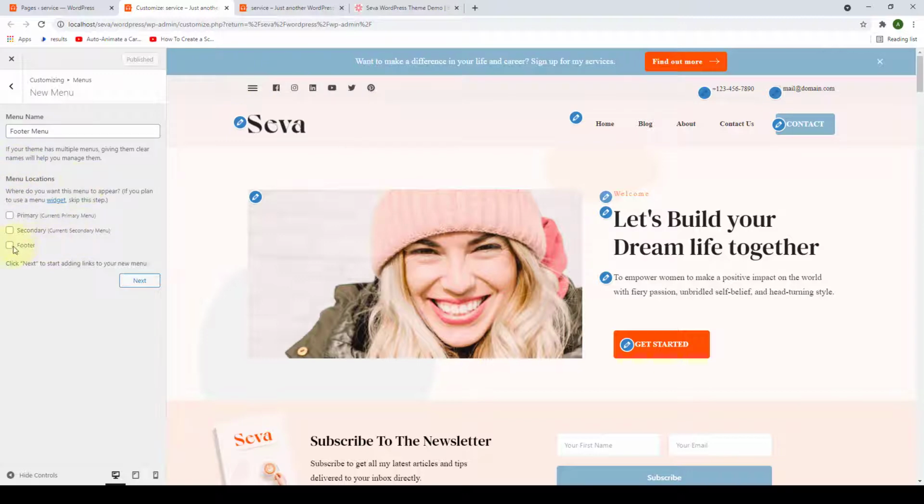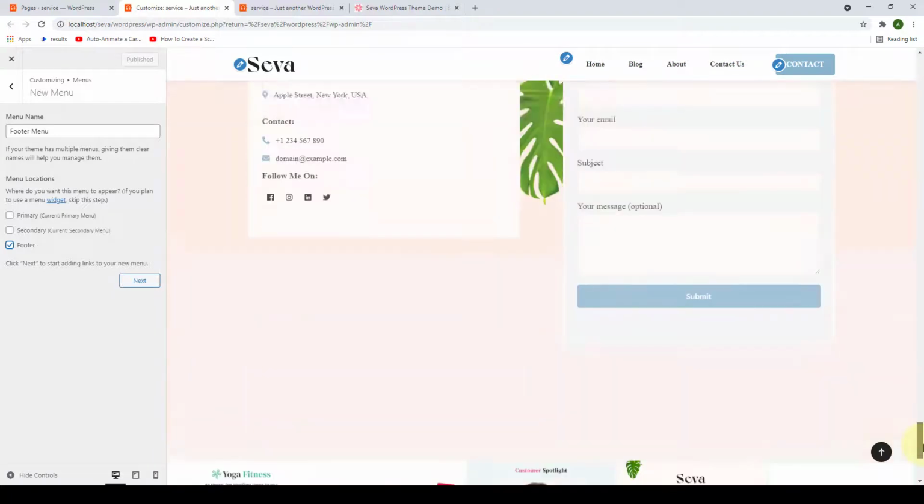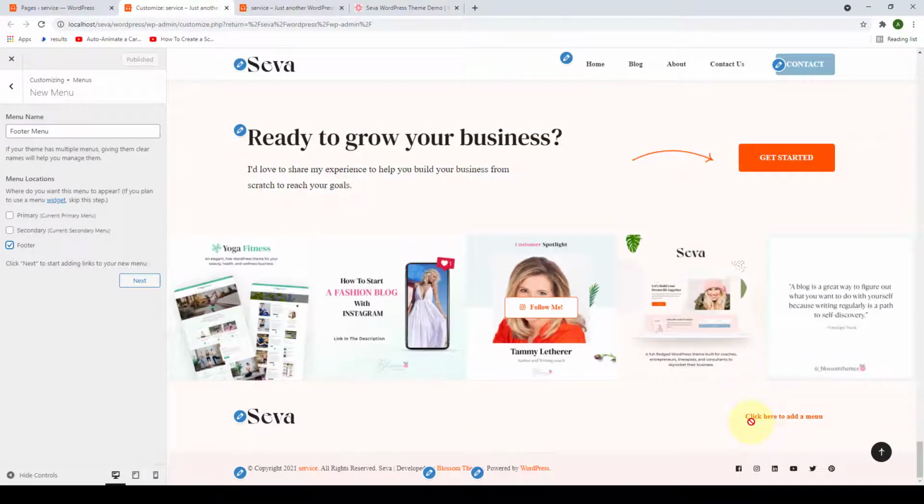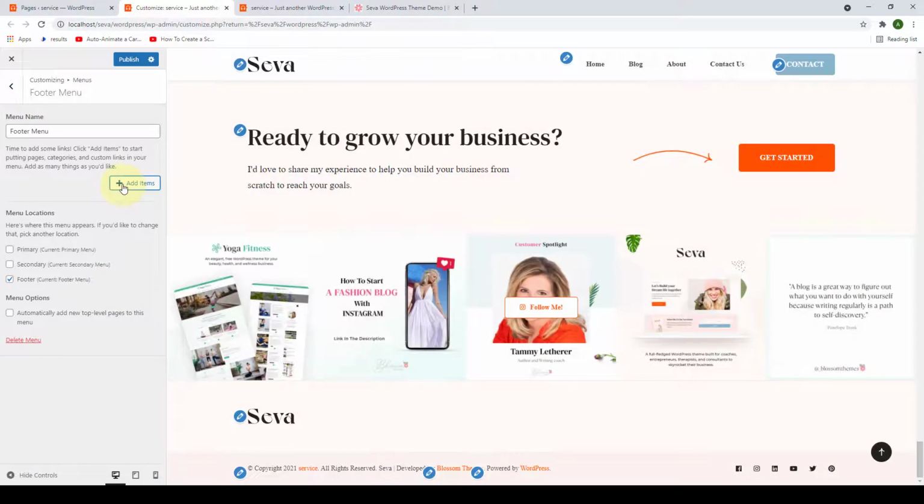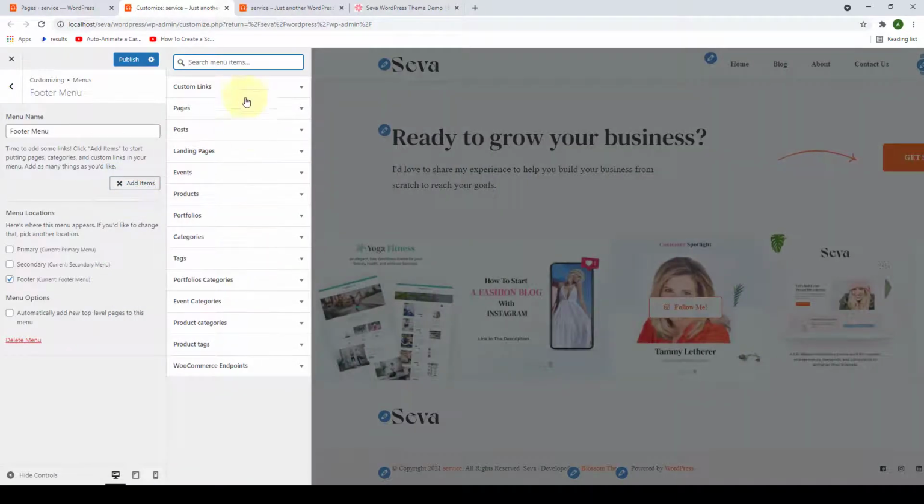Select the menu location as Footer. Let's scroll all the way down to the bottom, right where the Footer menu is supposed to be shown. Click on Next. Click on Add Items and you can add in the items of your choice. For your footer menu, you can add your terms and conditions and your privacy policy pages through custom links.